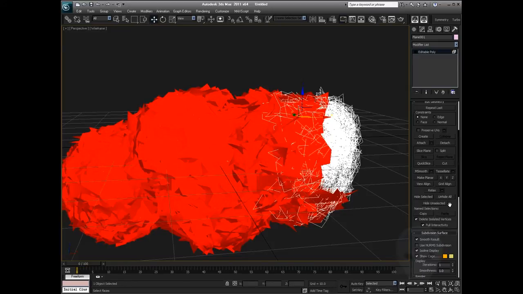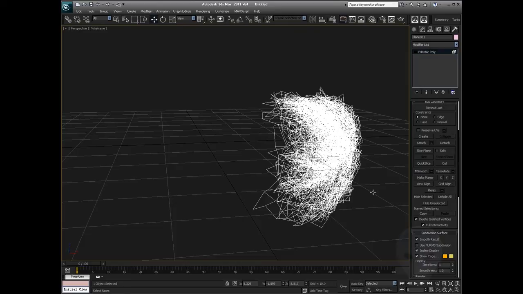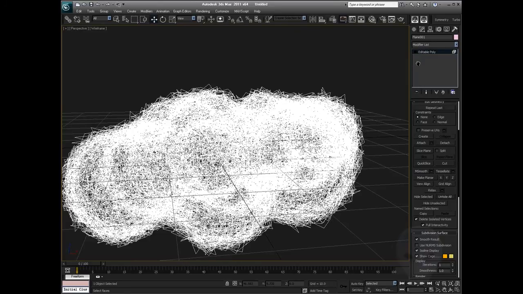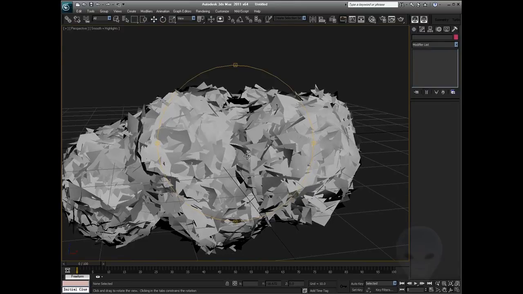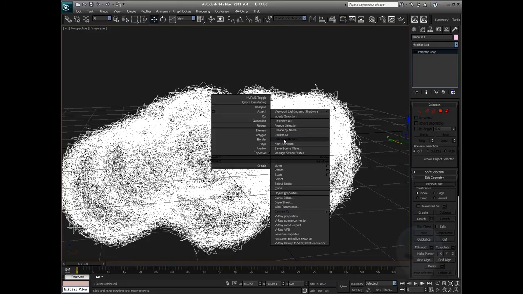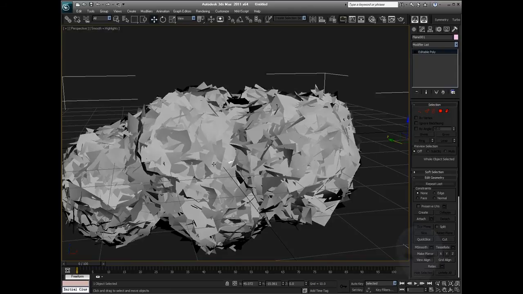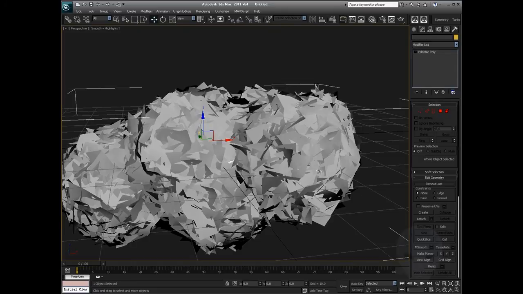Oops, sorry, it's over here. Take this ball and delete it, and then unhide all. So then you take that inner sphere. Collapse that down to poly.